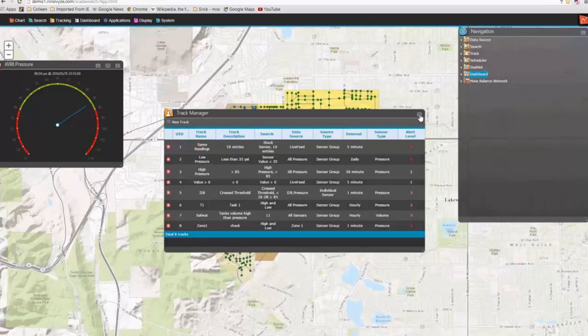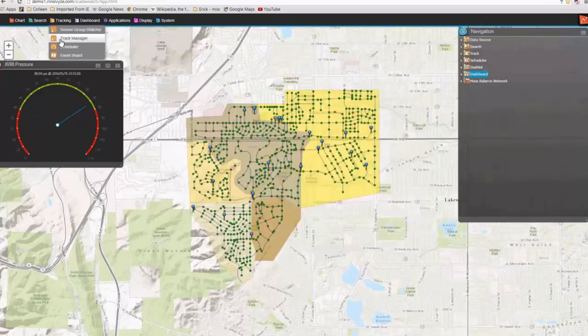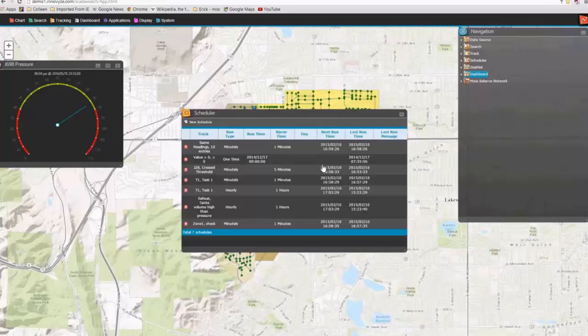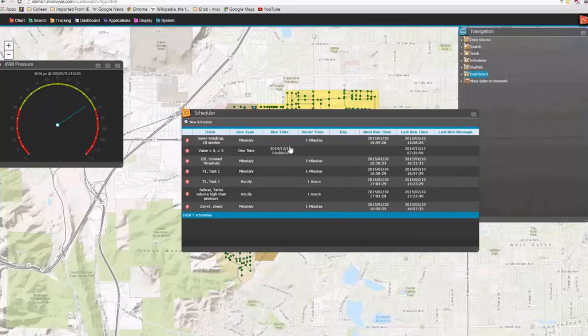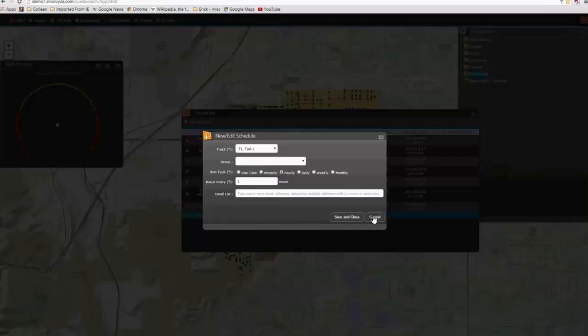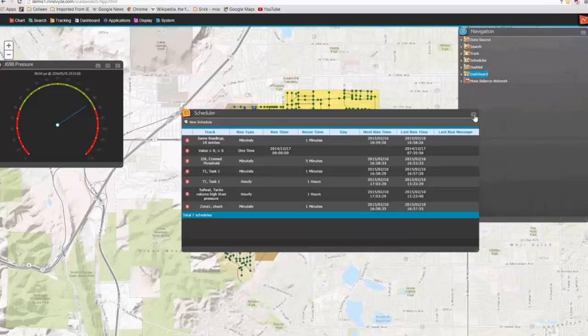This tracking will run whether you're watching it or not, since it's an automated server-based system. It will continue to track even if you're not running the program. So I can tell it to check for stuck sensors every minute. I can look whether it crossed a pressure threshold every minute. I can check my tank levels hourly. Any combinations of these can be set up in a very easy to use interface.